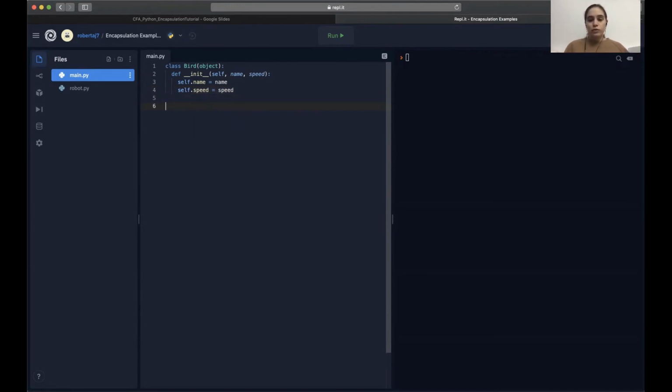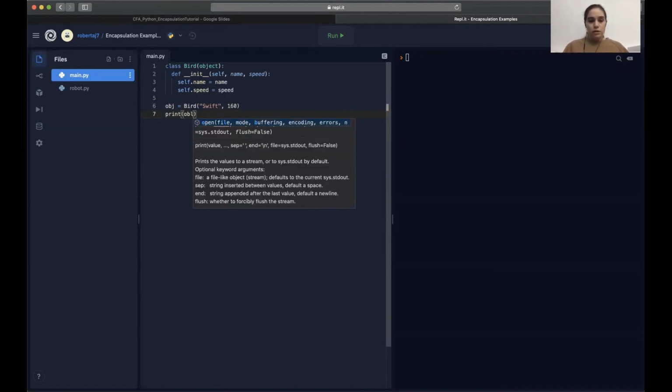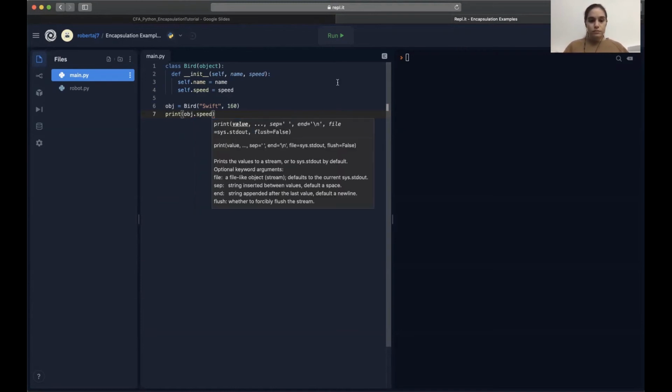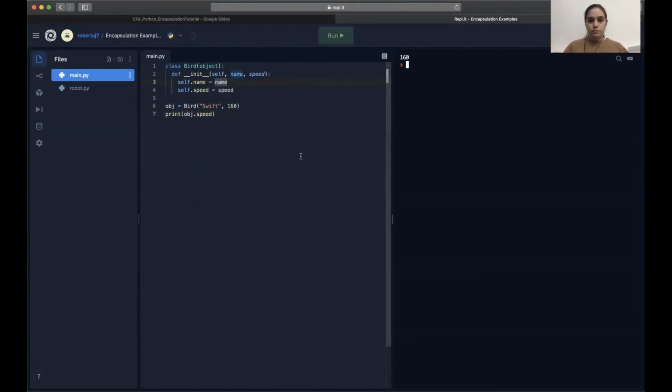Now I will try to create an object, bird. I will name this bird Swift, and it will have a speed of 160. Let's try to print the speed of this object. Here we have it, 160.